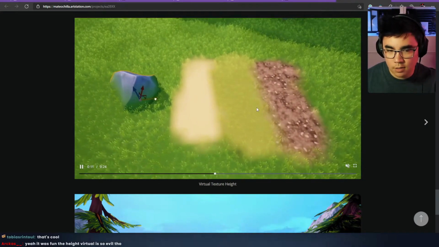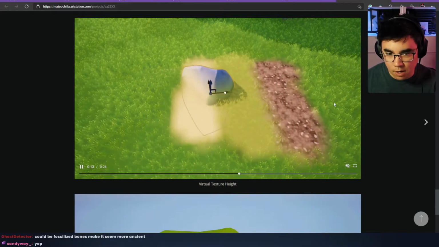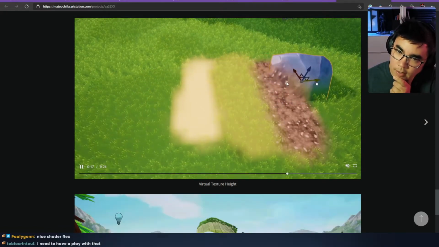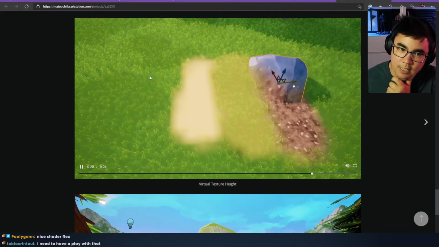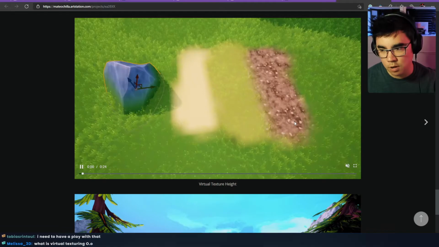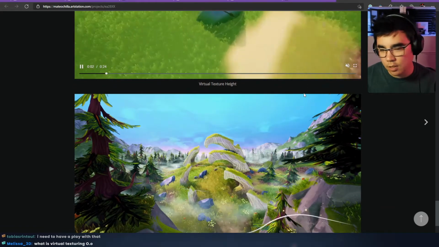You can have the ground react to distance field as well. Actually, I don't know if you can do that on terrain, but if you had a distance field, you can have the grass despawn where the rock is as well. But I don't think you can do that with landscape.